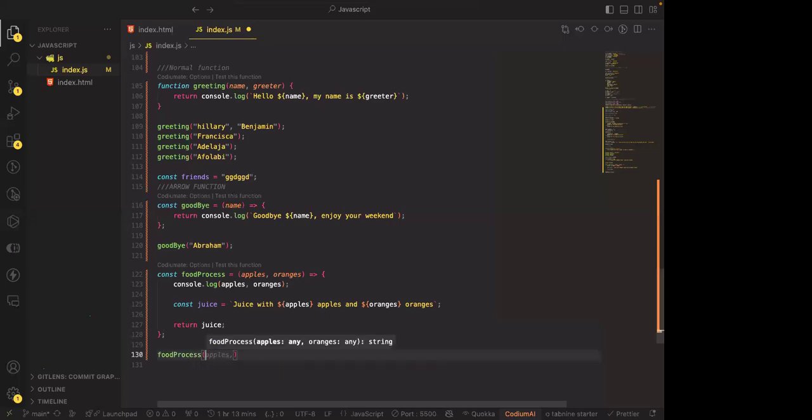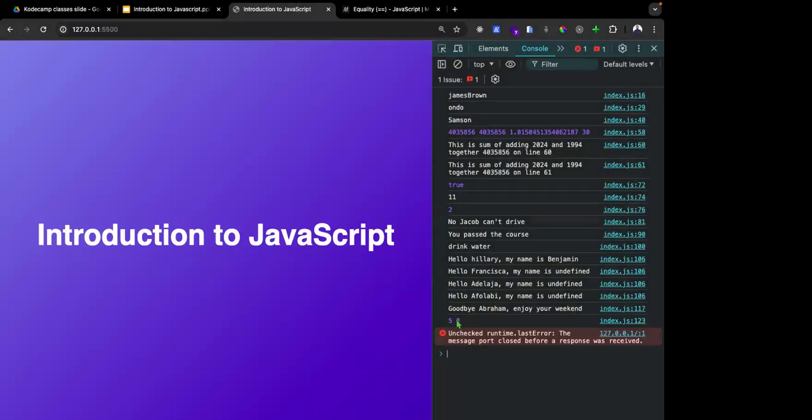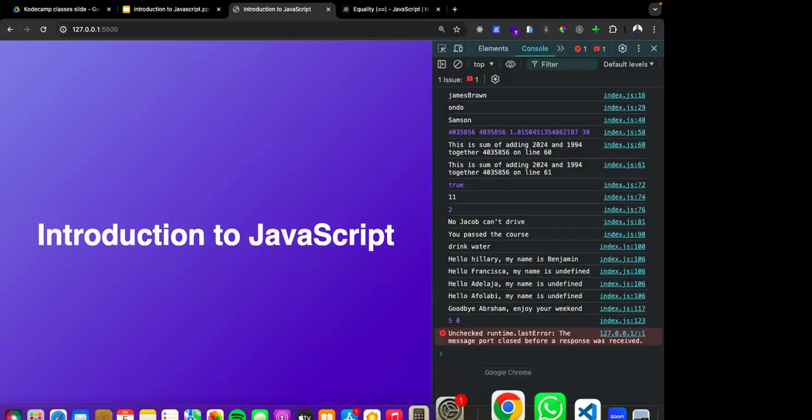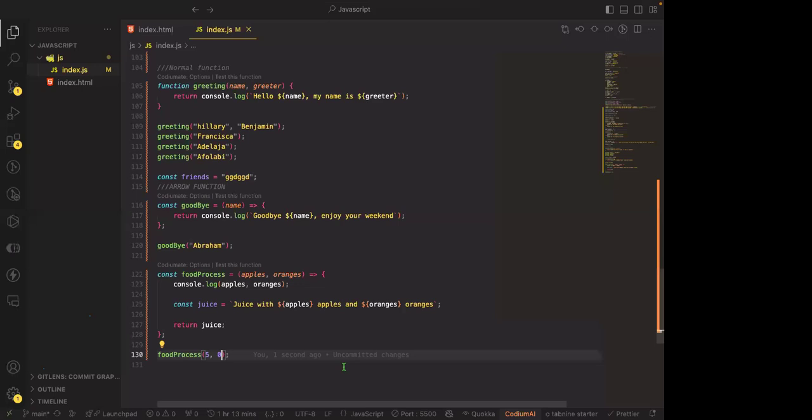So what are we passing right here? We are passing a number and 0. So let's see what we have. You can see we have, why is our juice not working? Why is our juice not working? Food process, why is it not working?